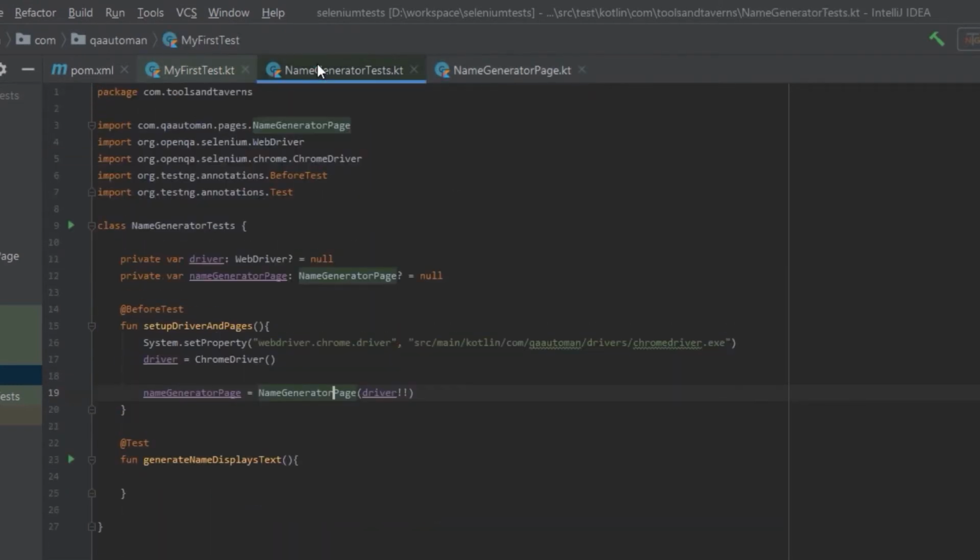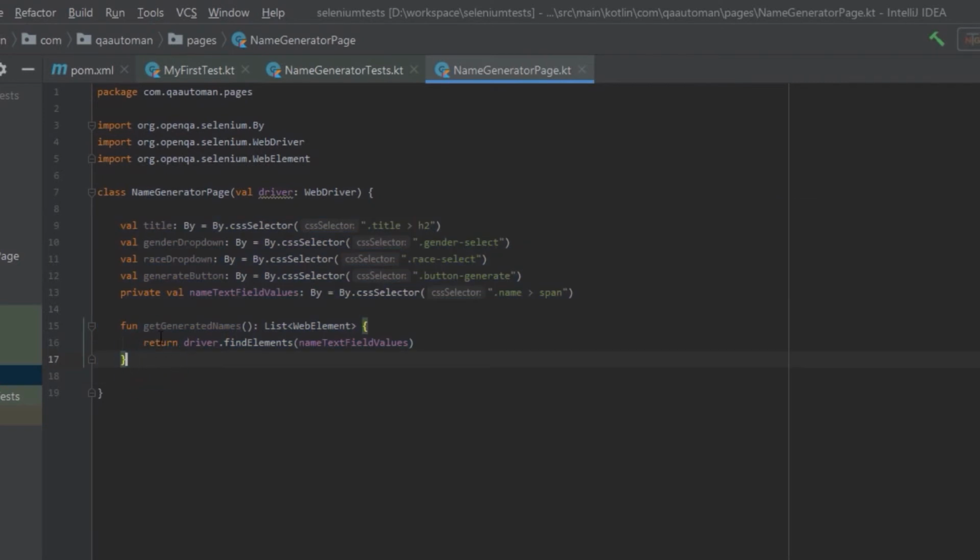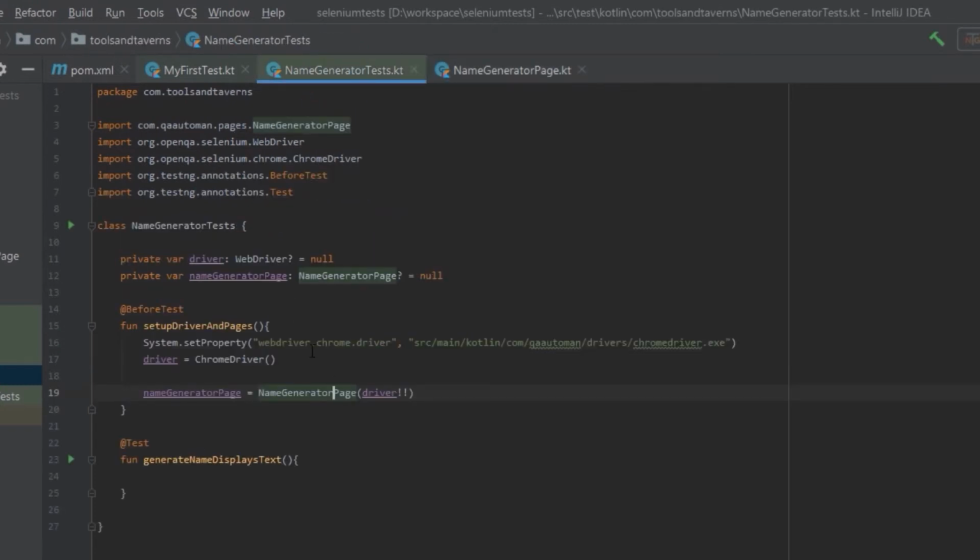So it will allow us to run all these functions. If I ran this get generated names, it will use the driver that we passed in from our test. This is going to be really nice, allowing us to write some really great functions to have our page object be interactable. So let's start it up. The first thing is we want to generate name displays text. So let's add the first thing. We need to go there. So how do we get there?